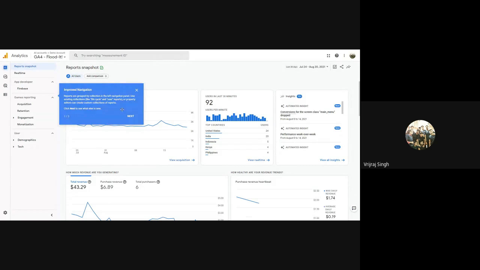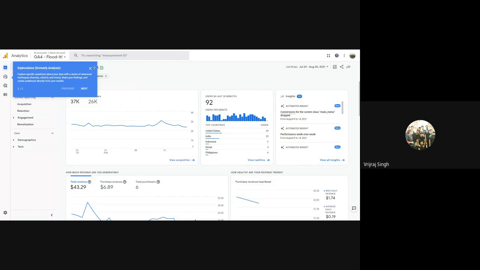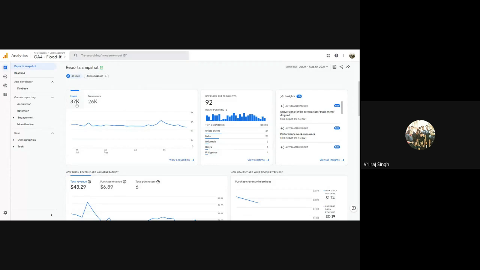Okay, so let's say this is a website. Here we have a website. This is the analytics report, where, let's say, 37,000 users are visiting our website. The new user count is around 26, and the last 92 users visited our website, and here we can check out the top users by country.